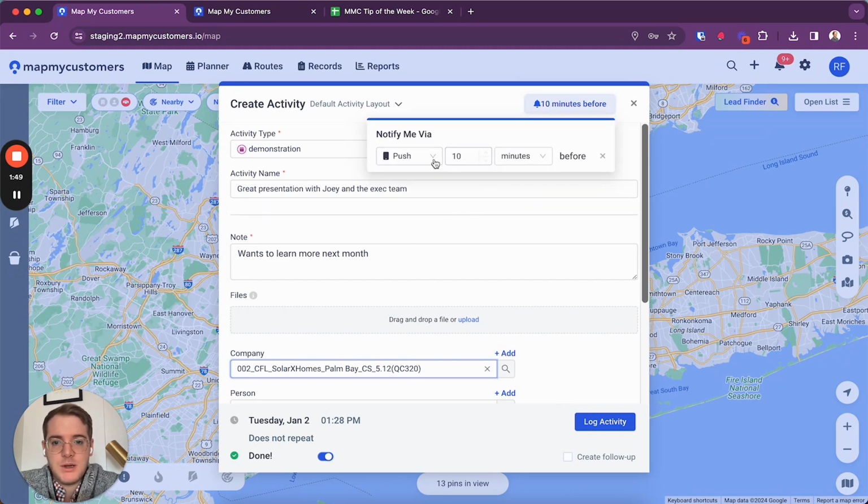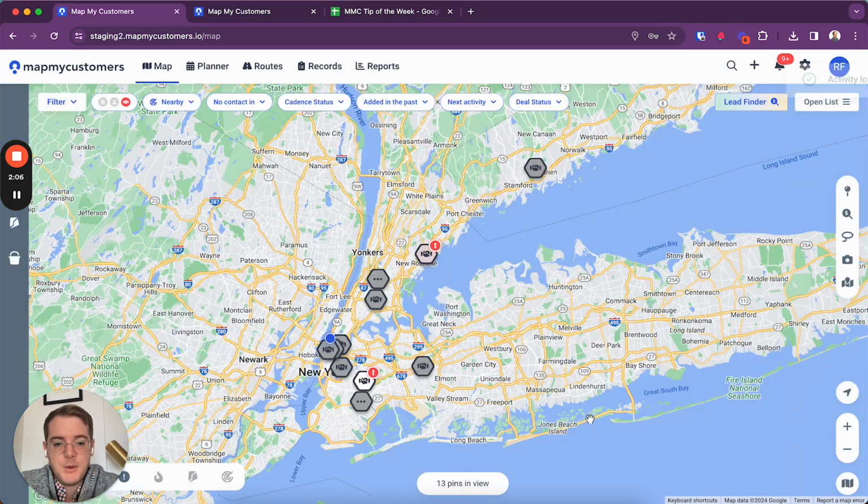You can also, at the top here, this is often overlooked, set notifications if it's not a completed activity and it's in the future and you want to be reminded of it. You can determine if you want emails or push notifications to go to your phone some amount of time before the actual event is to occur, right? But we'll just click log activity. That activity has been logged.